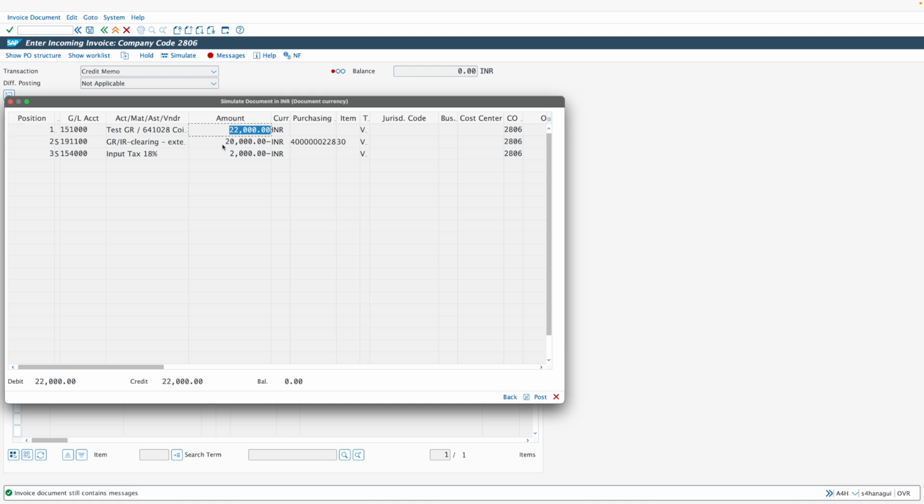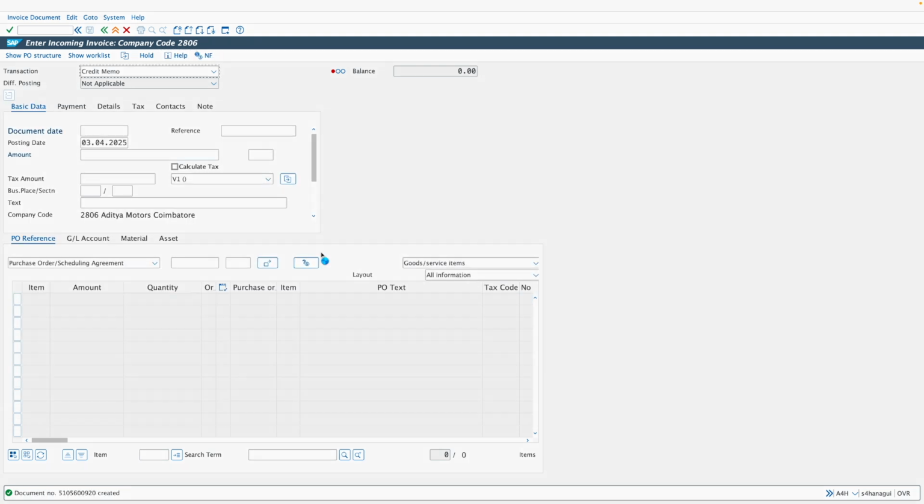GRIR clearing is also being reversed and the tax entry is also being reversed, and these reversal amounts are for 2 laptops. Earlier you saw that the vendor liability was created for 10 laptops. Now when we are posting the credit memo, the reversal of this amount is happening for 2 laptops only. So let's post this document. Now you see the credit memo has been posted.